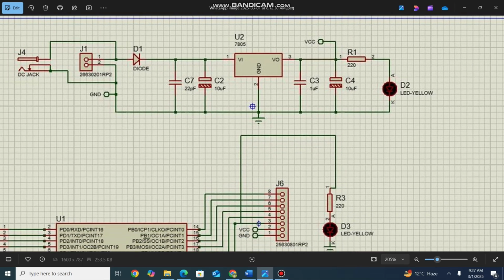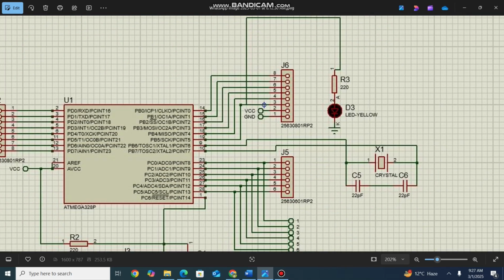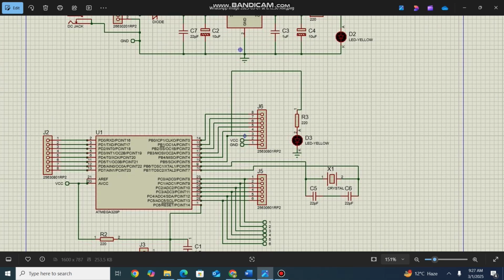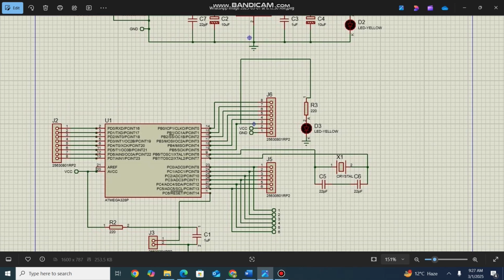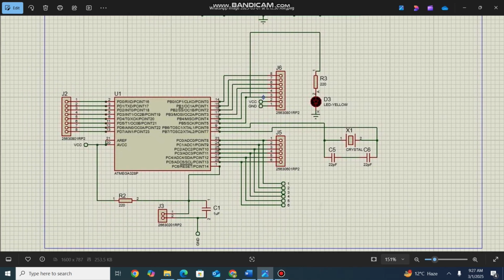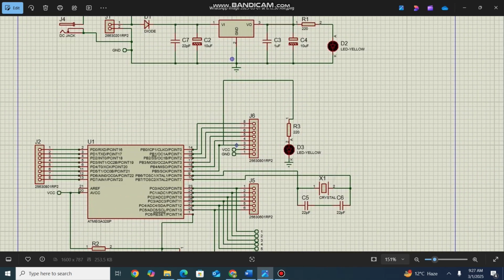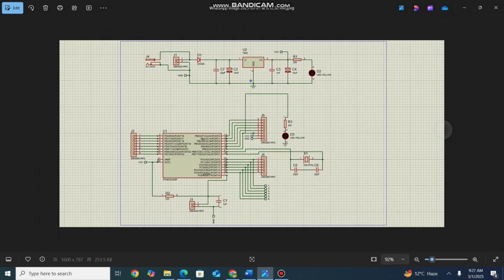You can see that we have a power supply. This is the main power supply. That is the UNO with two 8-pin connectors and one 6-pin connector. And there are resistors with LEDs. This is the schematic of my Arduino UNO project.